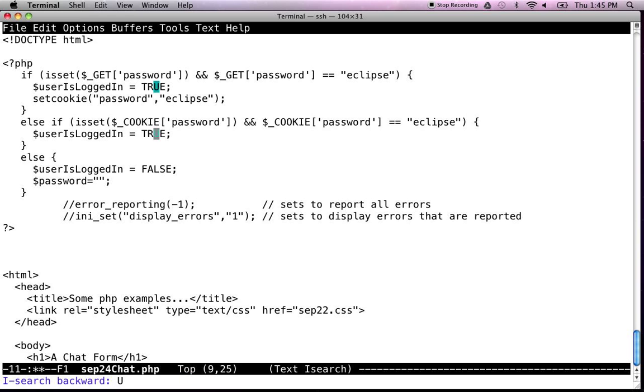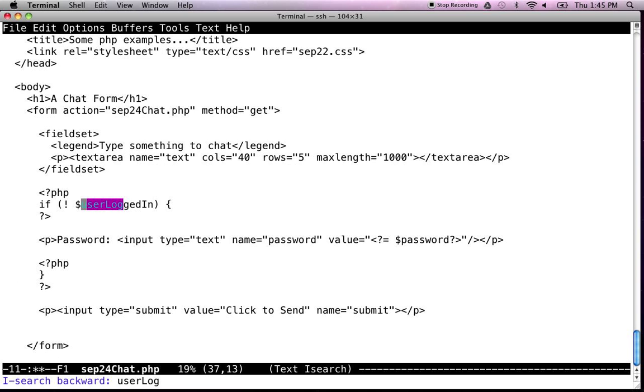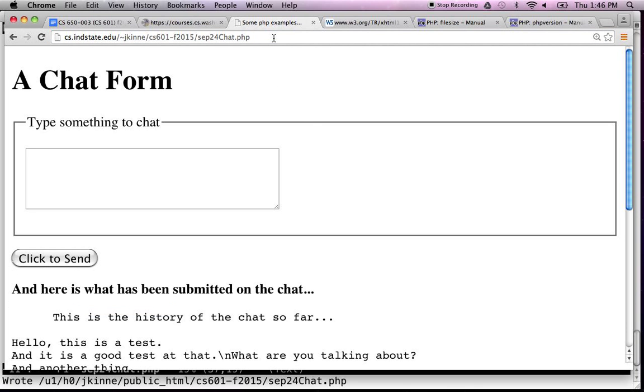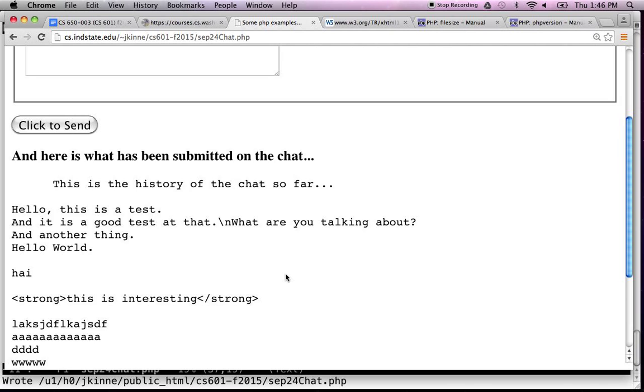User is. Ooh, look at that. Okay, so now the password field's not showing up.